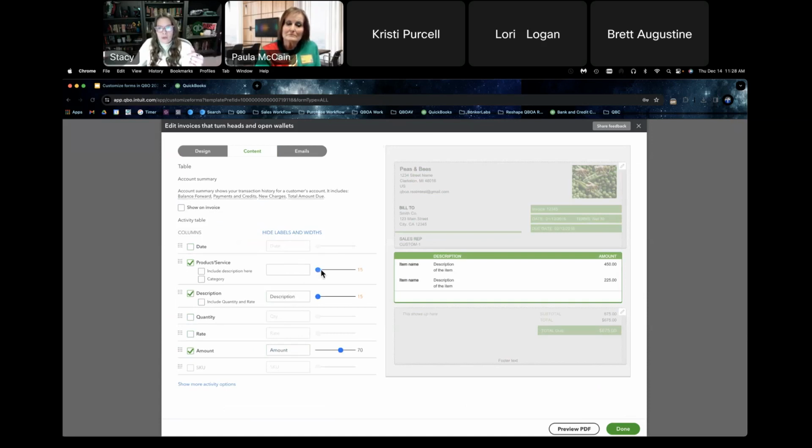Then we can also adjust the rates here. So maybe I want the item to be a little bit shorter or smaller. I want to shrink that up a little bit so that I have a little bit more space for my description. So you can tweak these a little bit if you need to.